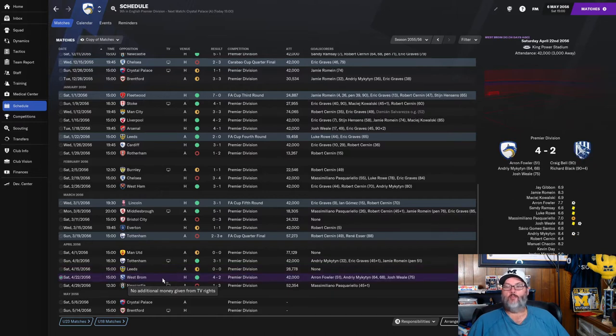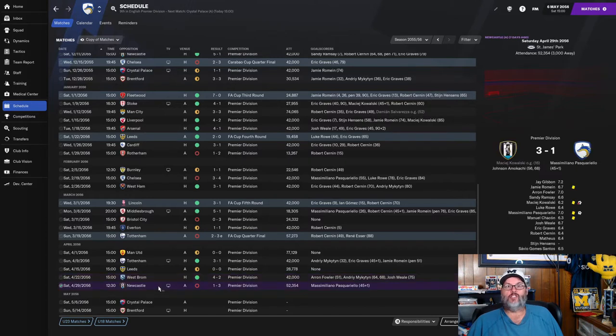Then West Brom, a 4-2 win. Fowler with a goal, Mikaton with a brace over 4 minutes, and Wheel with a goal as well. And then Newcastle is second in the table. We lost 3-1 to them. Pascarello, back from a little injury, gets on the score sheet late in the first half.